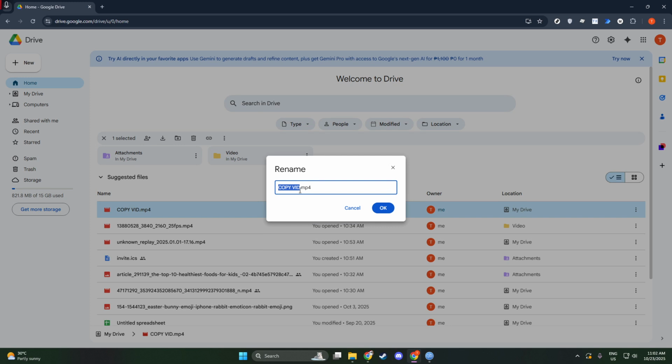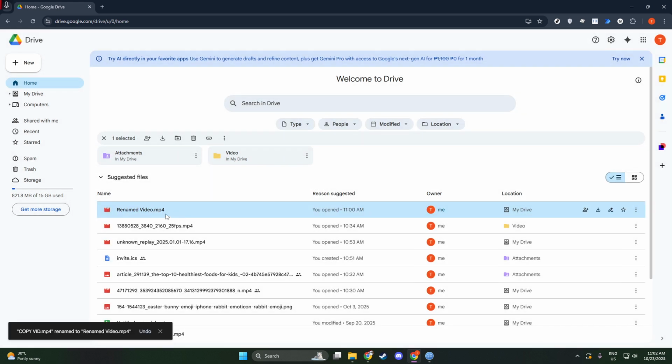Once you've entered the new name, simply press the Enter key on your keyboard to save your changes. The box around the name will disappear, confirming that your file has been successfully renamed. You'll see the updated name reflected immediately in your Google Drive. That wasn't too hard, was it?